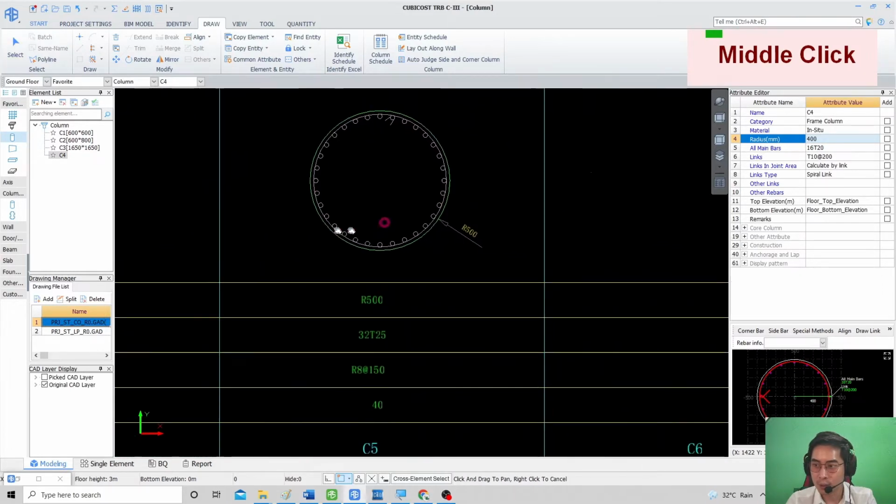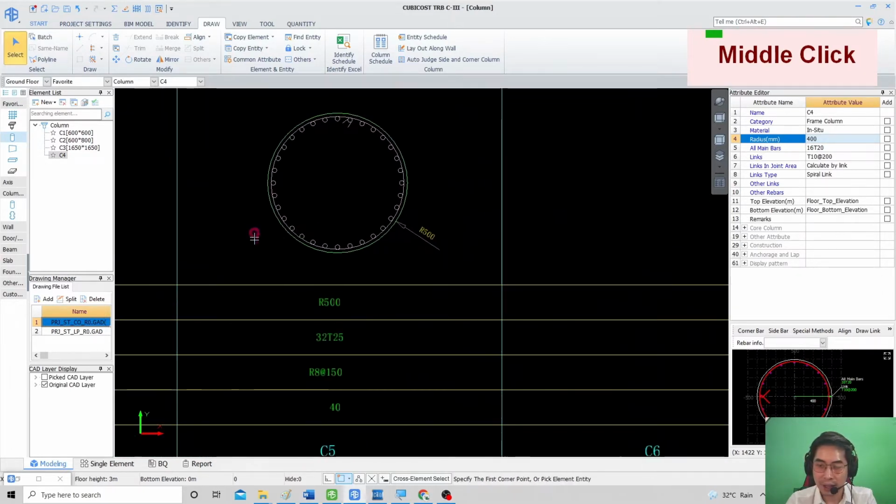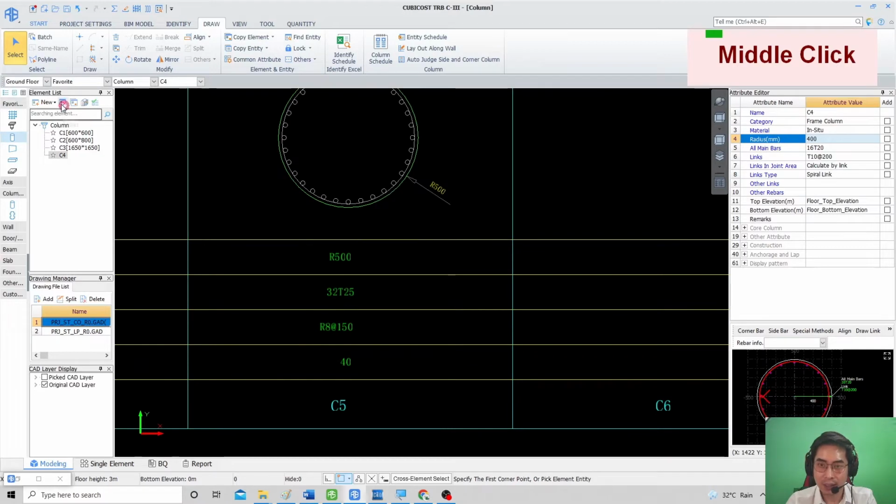So on the next one, we'll be talking about C5. To do a C5, you either can create a new one directly from here, or you can copy C4 and duplicate all the attribute over here and to C5. For my personal opinion, I would like to use this method because it's time saving.